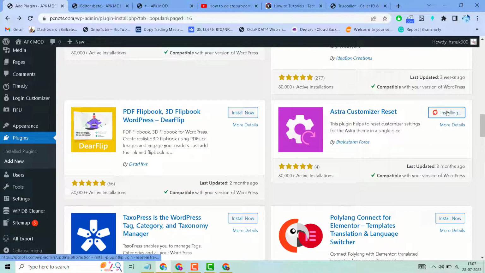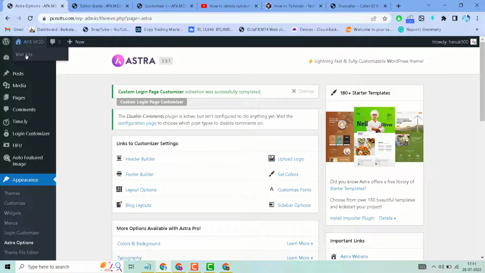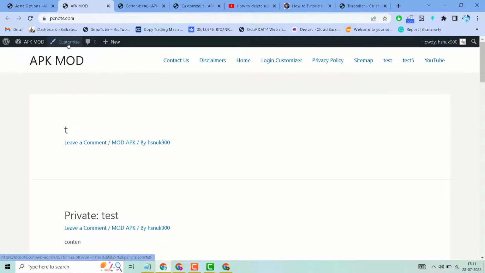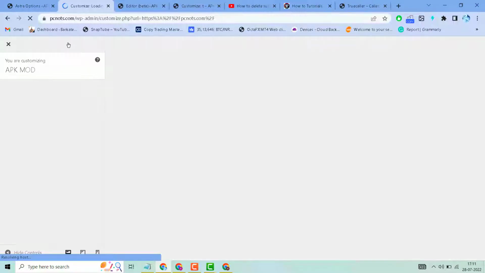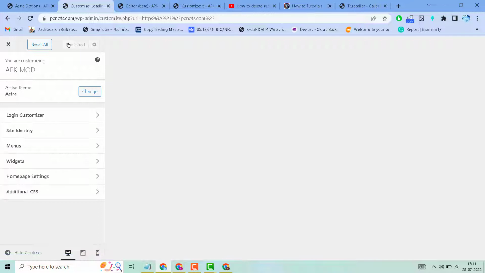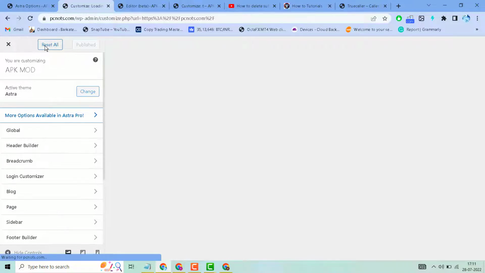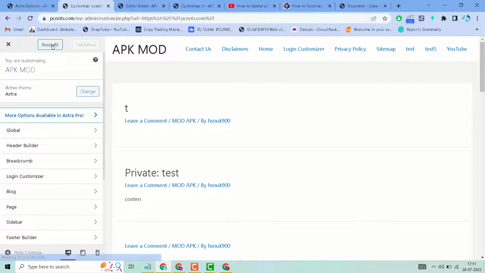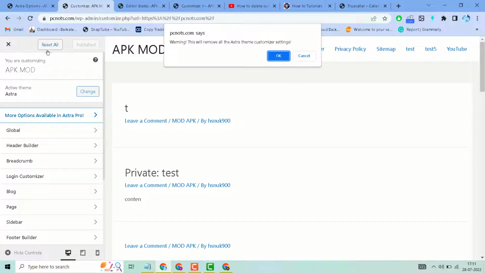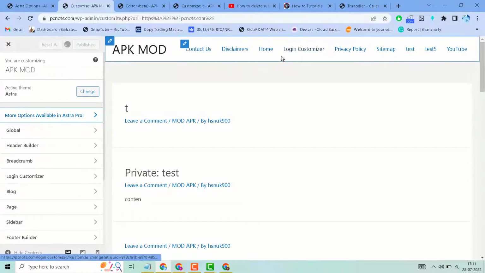So install, then activate. Now after activation, visit your website homepage, then click on customize. Now guys, here you will see this option, reset all. So just select it to reset your Astra customizer settings.